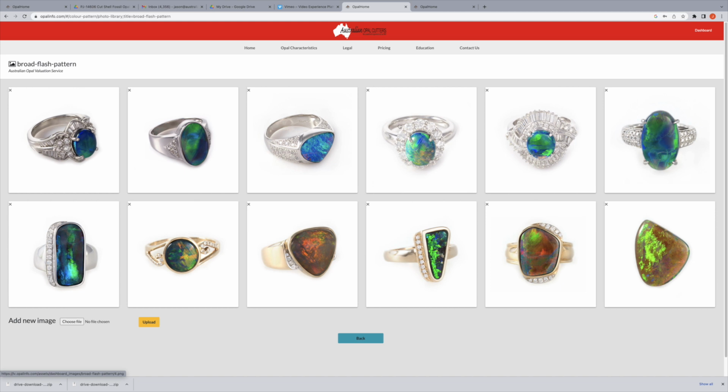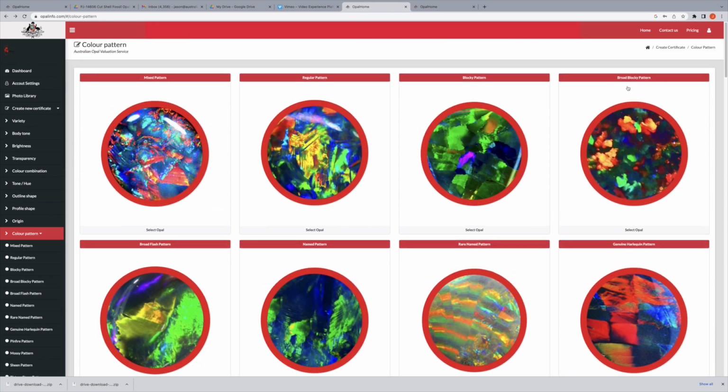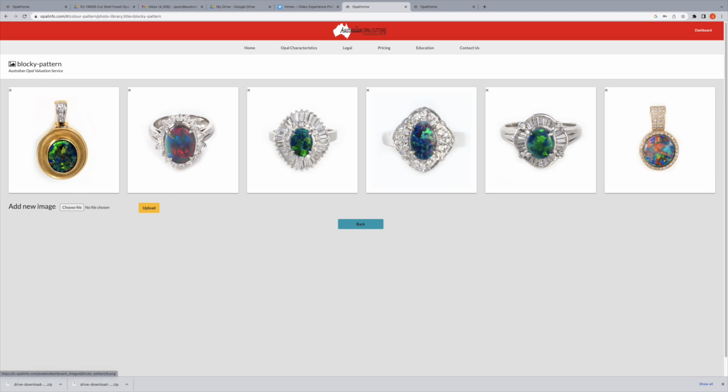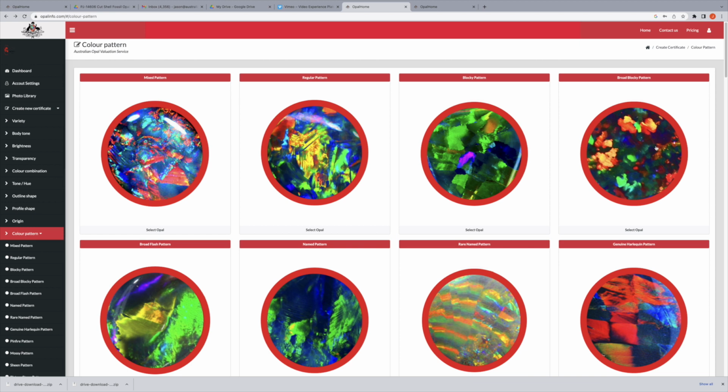So even with this, you can see that broad flash is not like the whole big plate of colour flashes across the opal. It just means you get that rolling flash right across the opal. Now, understanding patterns, you really have to deep dive into it. I'll just do a quick run through. So blocky pattern is a lot more valuable than just a regular pattern, and it's where these blocks of colour can often look like a mixed or regular, but anything with big blocks is very, very, very rare. So blocky pattern is a great pattern.